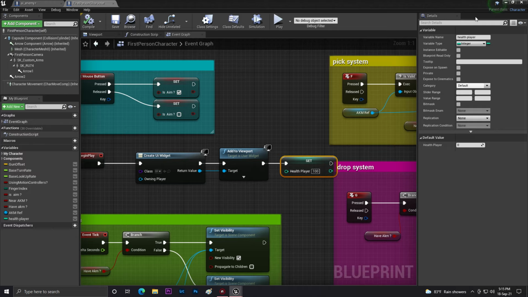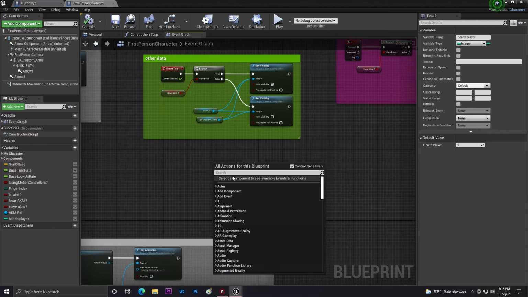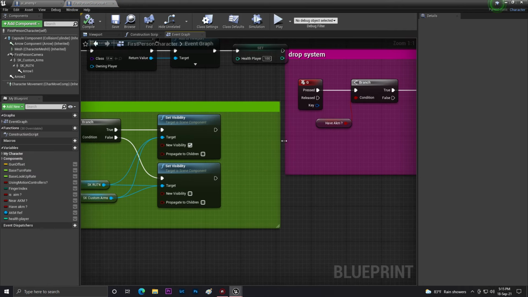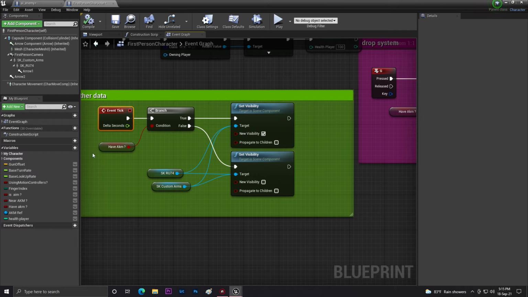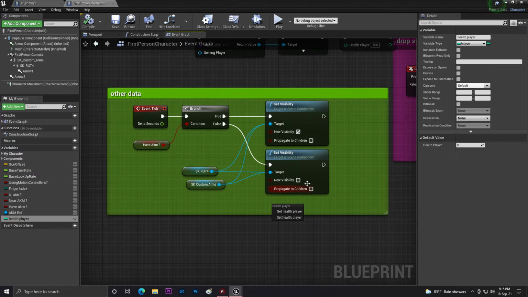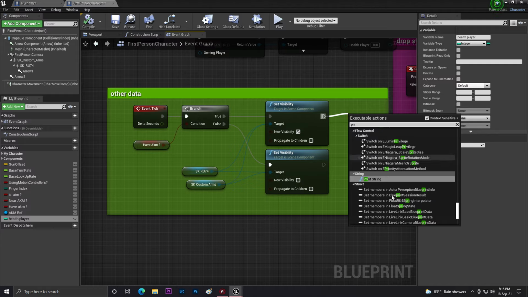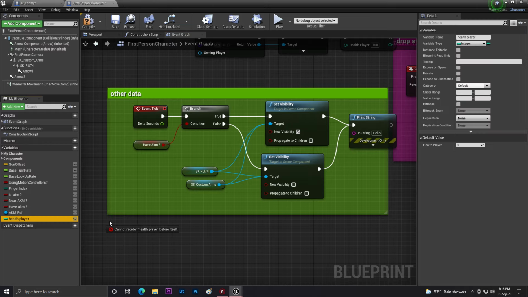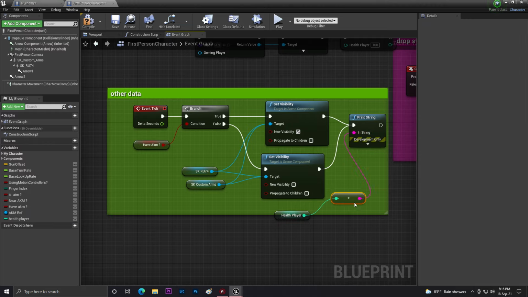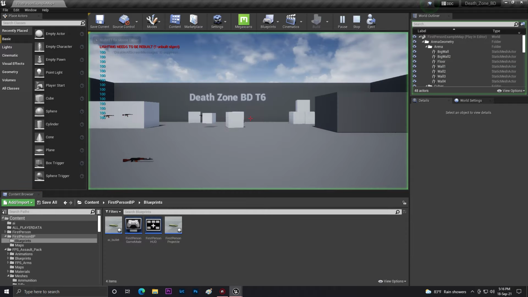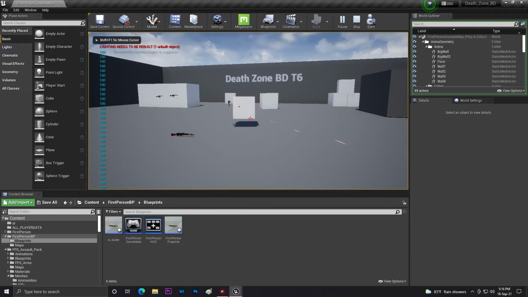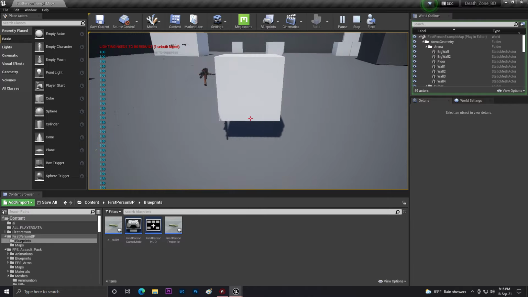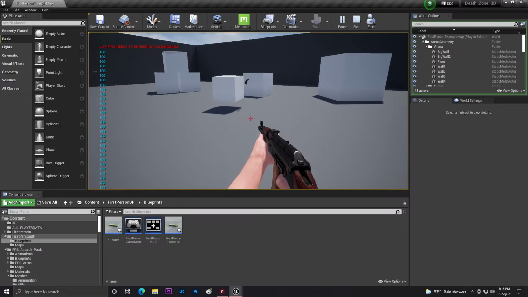Now compile and save. To verify and see how much health we have, let's add the tick, and with the tick we basically get the player and use print string. If it's also false, no problem, because I just want to see how much health we have. So compile and save. Now let's try, and as you can see we now have 100 health, and if this is hitting begin play it should work, but as you can see it's not working.